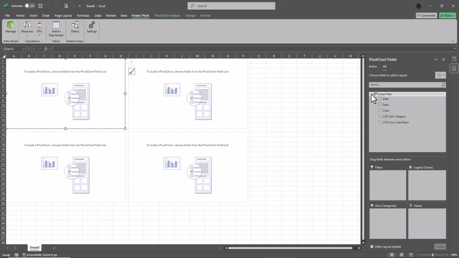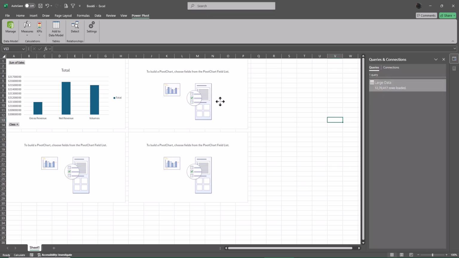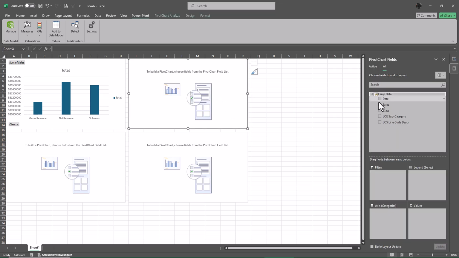I'm going to pick up the class wise sales on the first data. That's giving you the data set automatically. I'll select the second one. I'll go back to the large data again. This time around I'm going to pick up, so this is taking a little longer than normal. I don't know why. Let me pick up the data here. Yes, I'm going to pick up the subcategory wise sales.